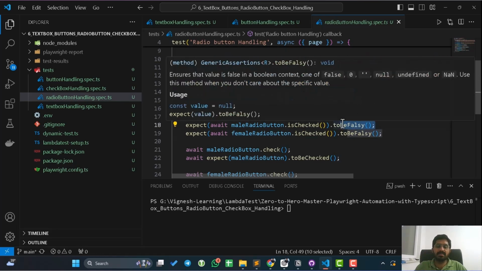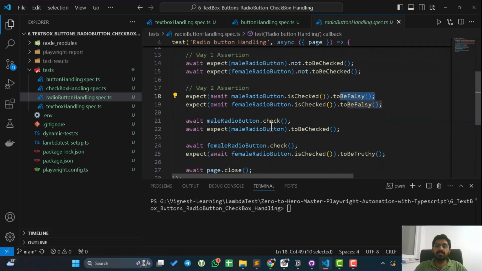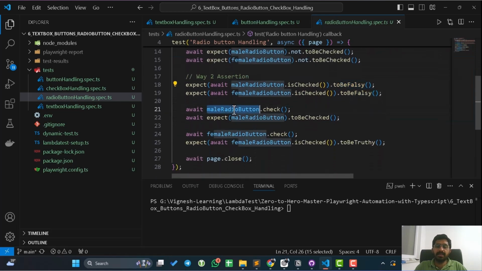Depends on your interest. The first thing I'm doing is await male radio button dot check. The most important thing here is it's not click. Even though it's a button, it's not a click. For a radio button, you always have to use the method called check. Don't use the click method. So when I'm doing await male radio button dot check, in the next line I'm writing an assertion: await expect male radio button to be checked. In the previous line we wrote not to be checked because that's the default state, but here I'm checking to be checked.